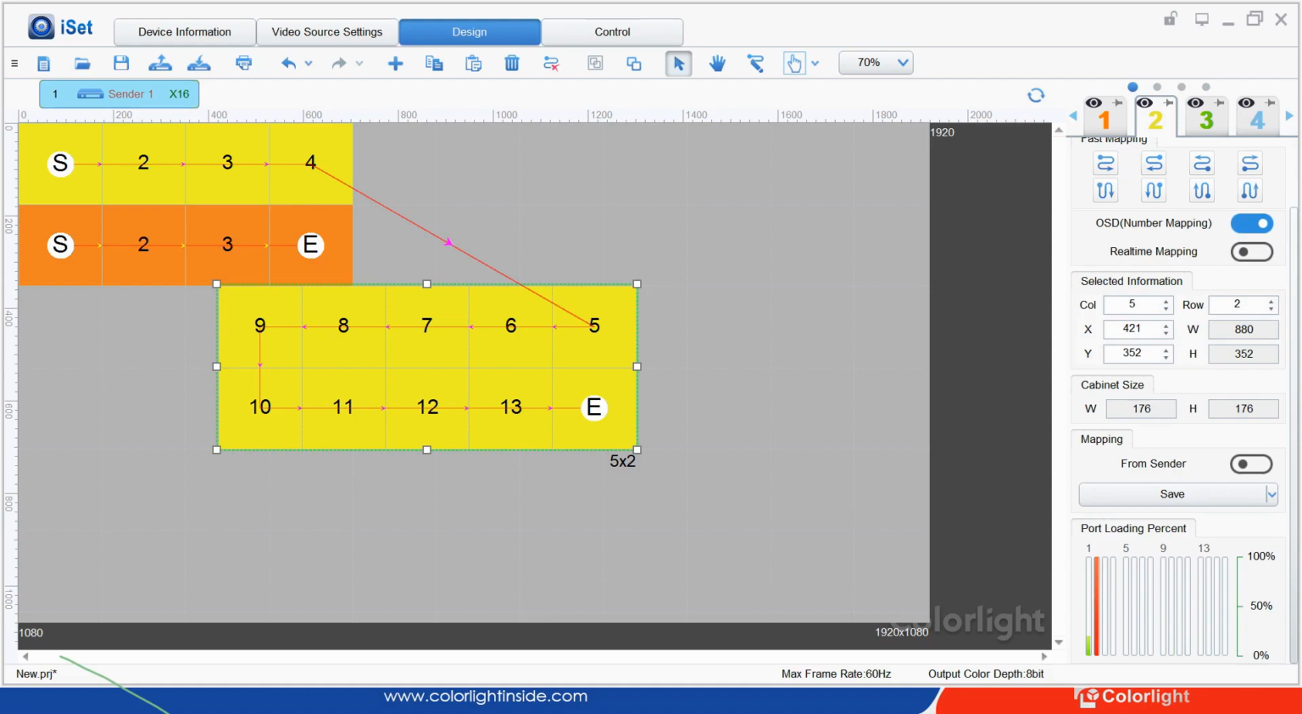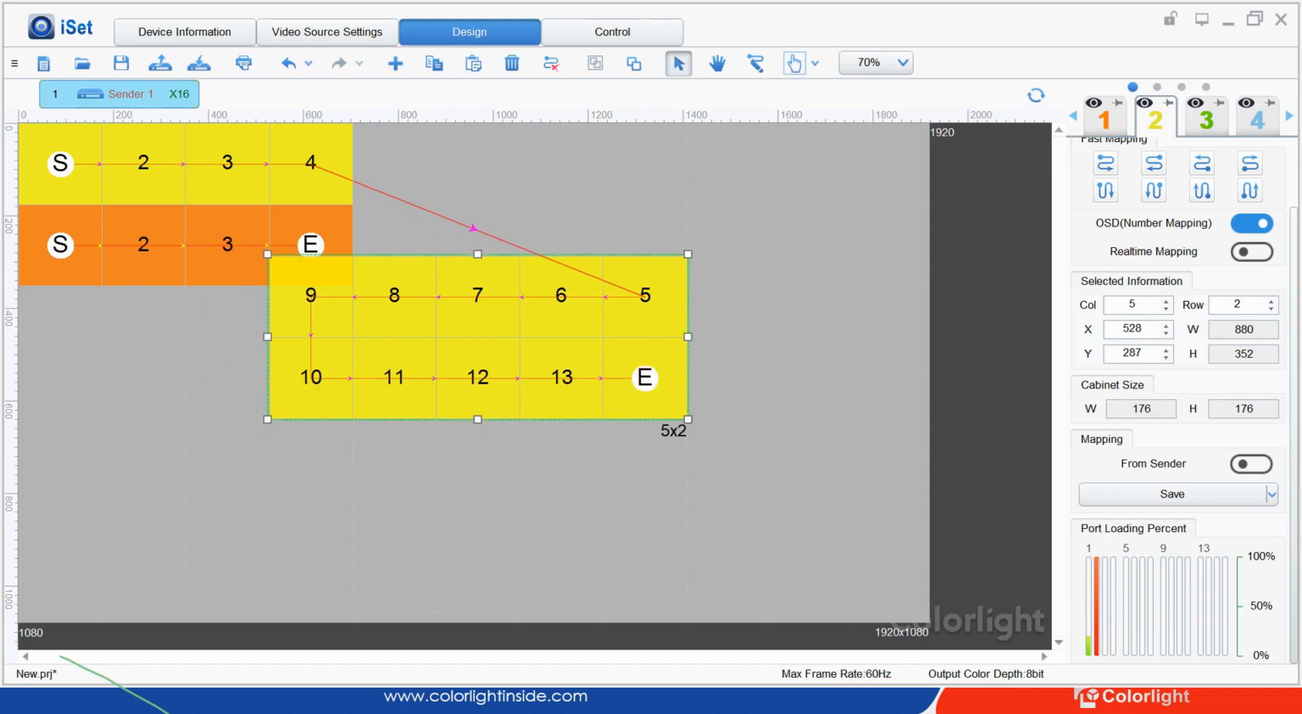In the bottom of the right side, these little bars indicate the remaining capacity of each output port. Make sure they're green. If it's red, it means that port is overloaded with pixels. Port 2 is overloaded.